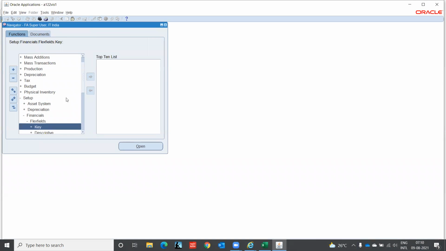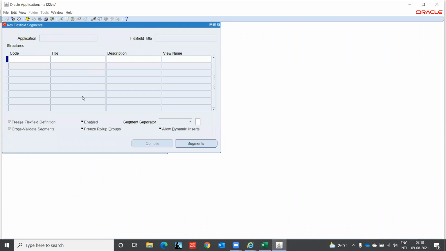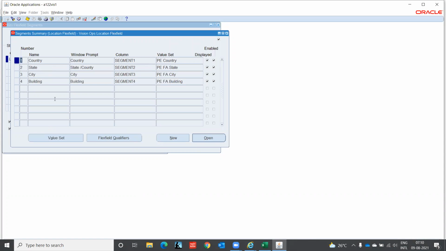Financials, Flexfields, Key, Segments. Okay, let's look at asset. Location flexfield. I'm just repeating what we did, so we will cover it. We have these segments: country, state, city, building. And it has value sets as PE country, PFF state, city, building.